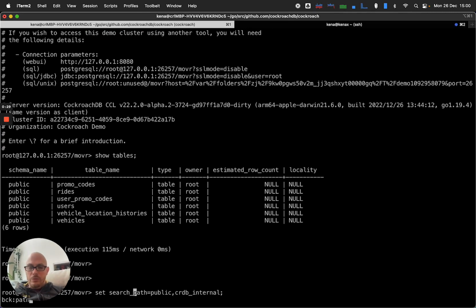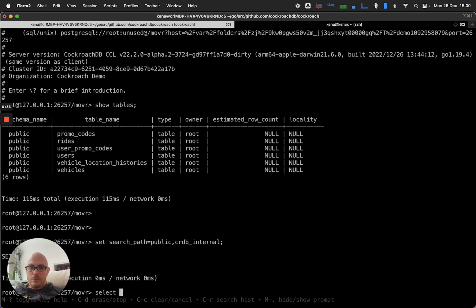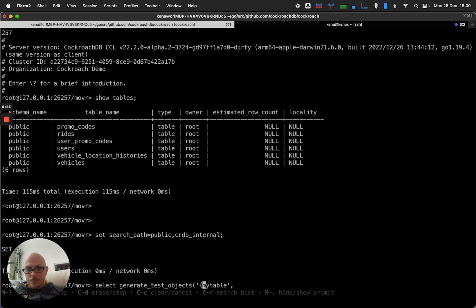So let's put the CRDB internal into our search path. And then it looks like this. Generate test objects. And then we specify some base name. And all this needs to be JSON. We are going to disable an option that I will explain in a bit.